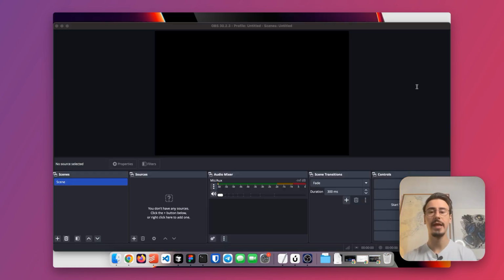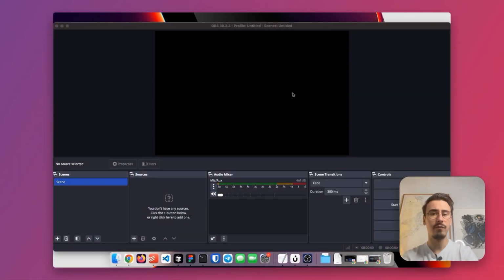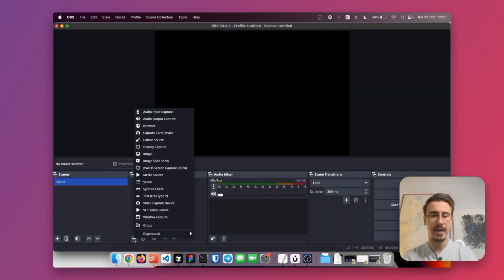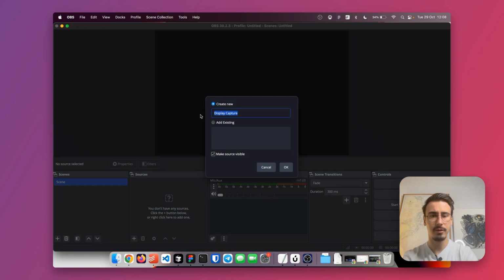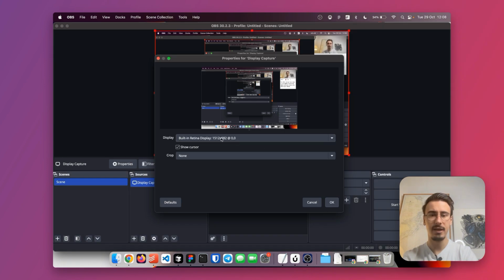To record with OBS, we need to start by selecting which sources we want to capture. In this example, we're going to select our screen, camera, and microphone. We'll start by configuring our screen by clicking on the Add icon, then Display Capture, then selecting OK, and finally selecting our display in this drop-down menu. Finally, we can click OK.